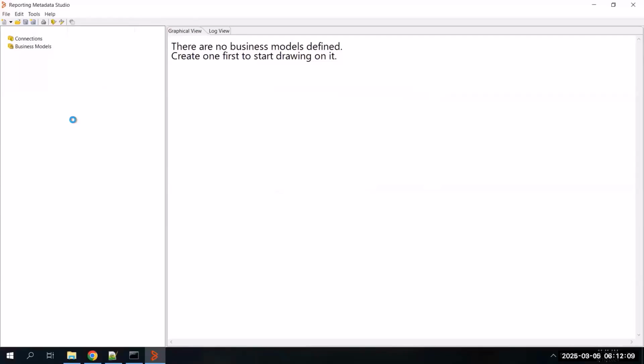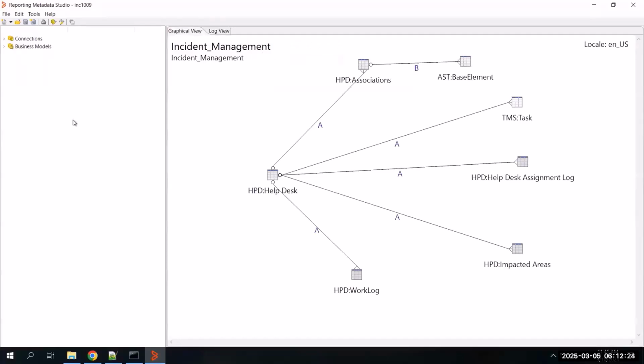Now, what this reporting metadata studio will do is actually download this view from the Helix dashboard. Being a SaaS application, all the views in Helix dashboard are stored at the SaaS or the S3 level. So it will download that file, load that file into this reporting metadata studio, and we are ready to modify this particular view.